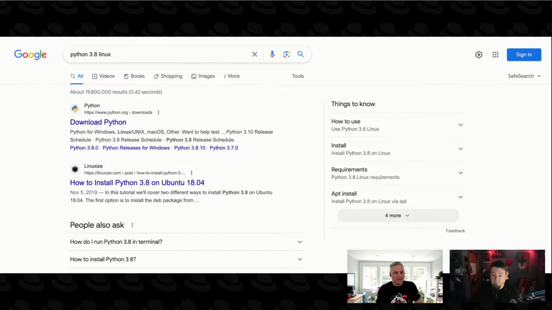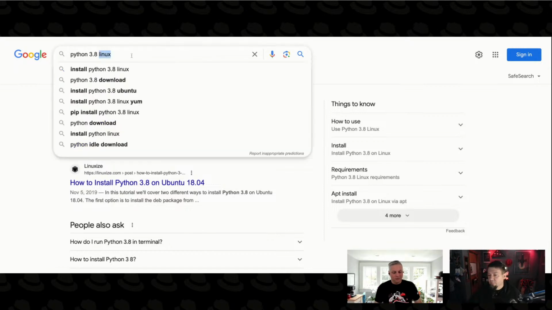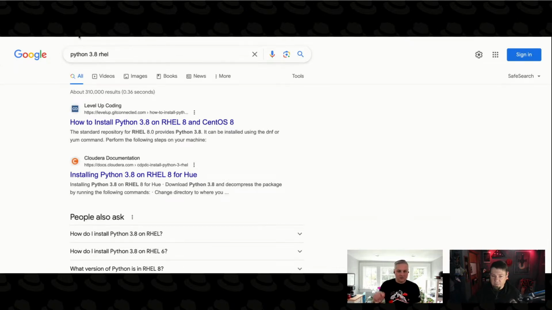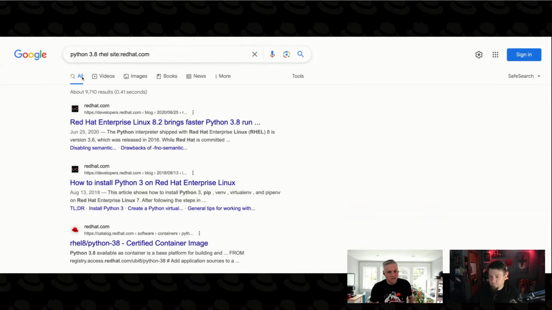So instead of just doing generic searches, if you put in something like "give me this on RHEL," all of a sudden you start getting really specific things. And again, if we add on our site limitation, hey, these are really good results, exactly what I'm interested in. How to install it, what to do, right? So the more changes you make, the more specificity you provide, the better your results are going to be.